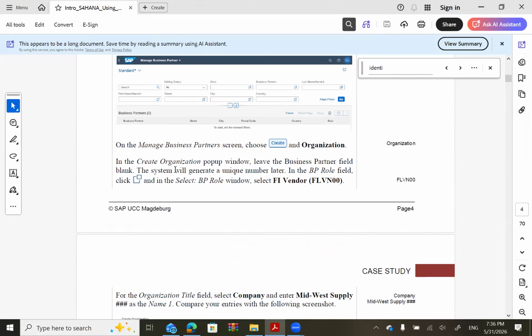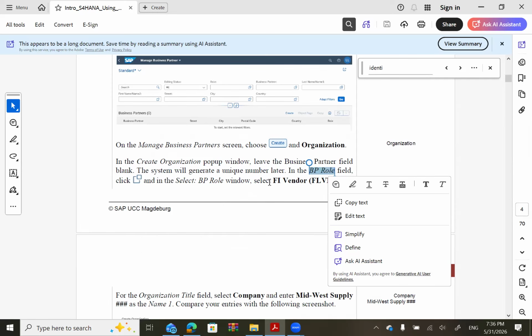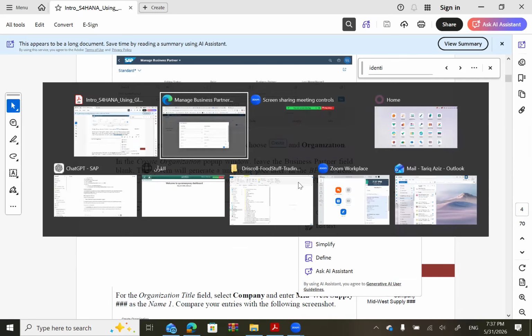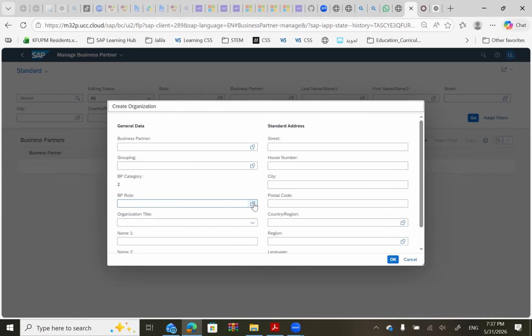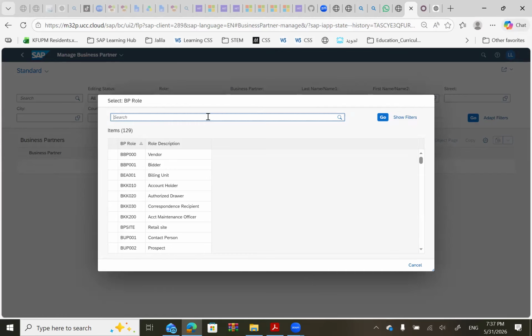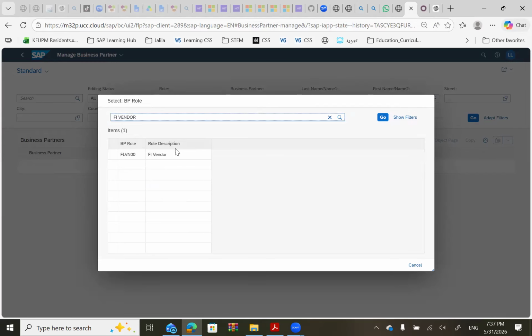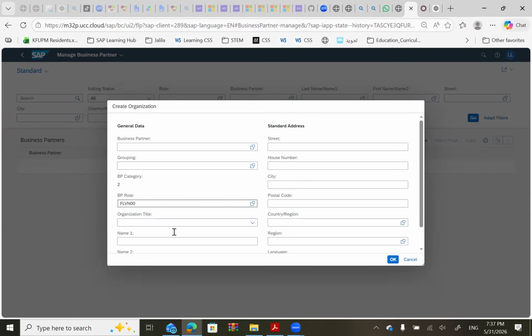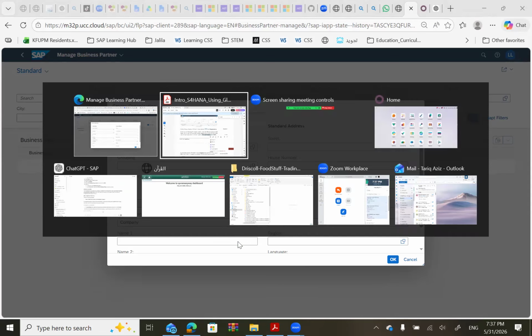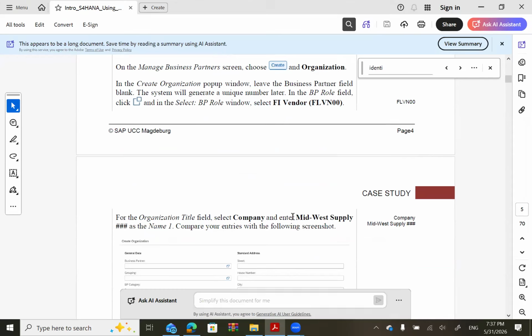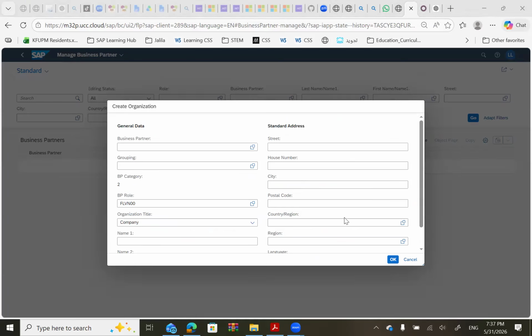And now we'll try to enter BP role, and that is what we look for, FI. BP role, we'll look for FI vendor. And this is the company. The name of the company is Midwest Supply, Midwest Supply, and then 000.